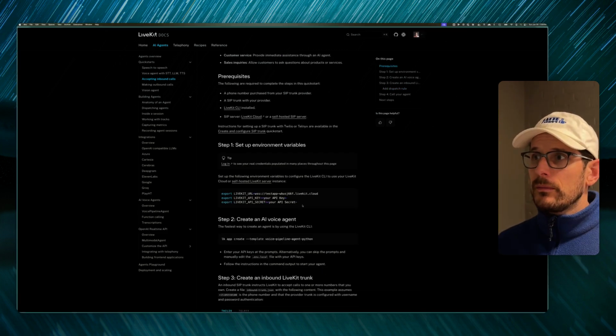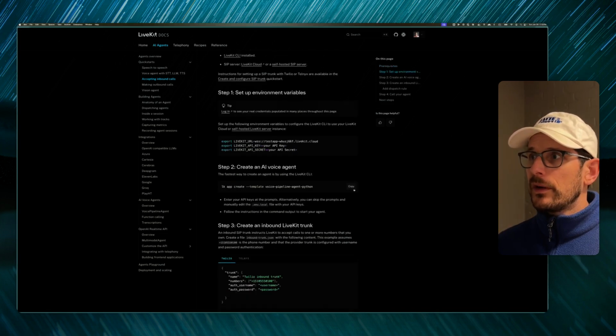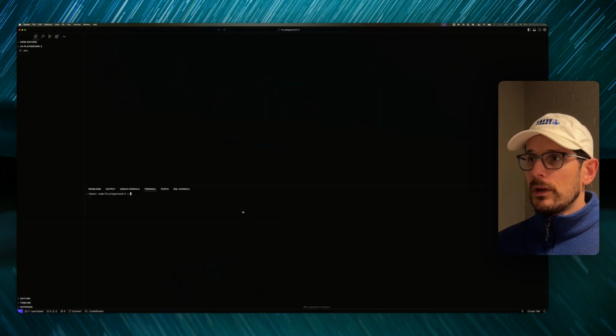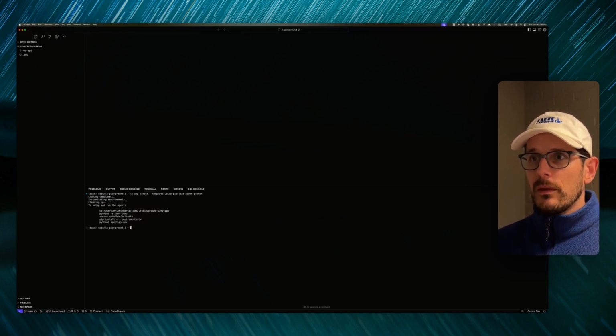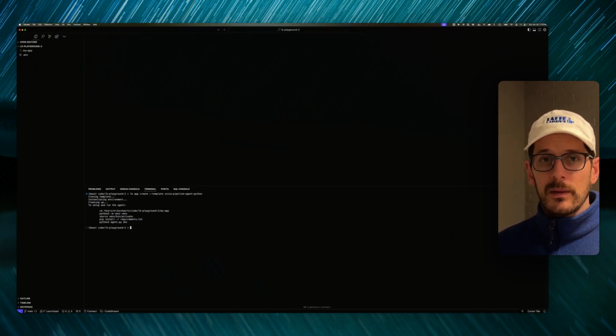Okay, so I've logged into LiveKit Cloud, which you can do here, and I've exported these environment variables, and now let's move on to the next step. I'm going to create the agent from a template. We'll call it my app. Enter OpenAI key, that's already there, we'll just skip it. Okay, and then it gives us this next thing to do here. All right, so let's work on that.